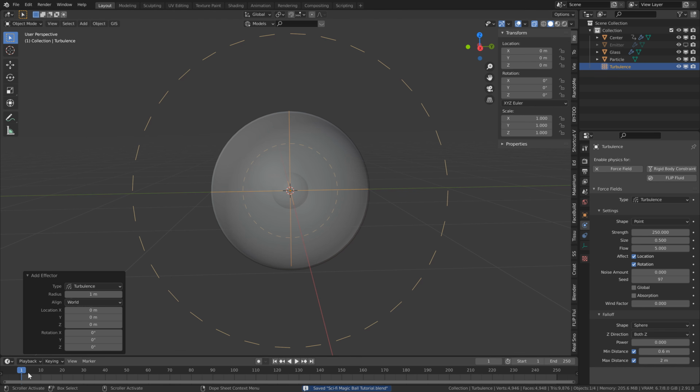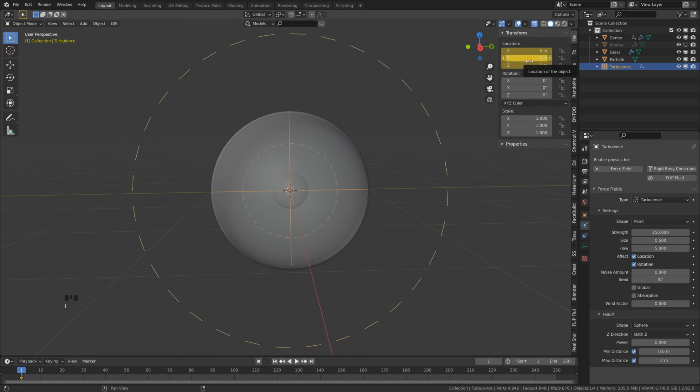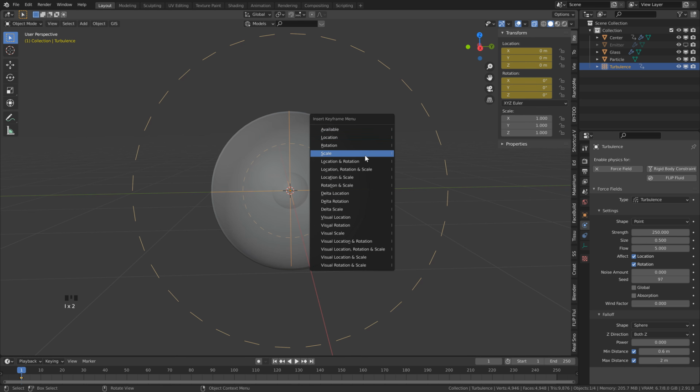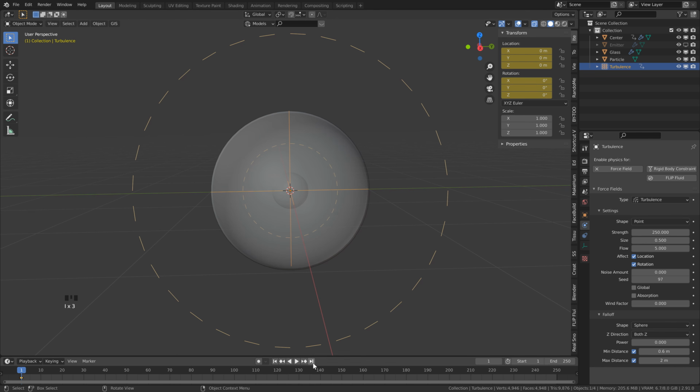Make sure that you're on frame 1. Then we'll add keyframes to our location by hovering over this and hitting the I key, as well as the rotation. So hover over this and hit I. You can also hover in the 3D viewport, hit I, and select location and rotation as well. Then I'm just going to head all the way to the end again and just set our values again, so something like that, and insert a keyframe.